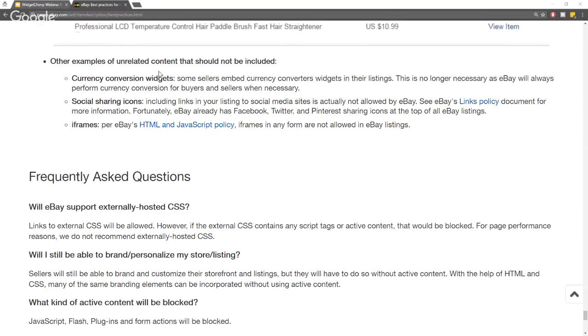I know that when I'm personally shopping on ebay.com, or if I end up in eBay Australia, I get a rough idea on the currency conversion. So that's no biggie. Social sharing icons, yeah, there was a big fat red warning on those in WidgetChimp that you weren't supposed to put them in there. We're not allowed social sharing icons, I'm afraid. So we will be more stringent on the new version of WidgetChimp when it comes to those.